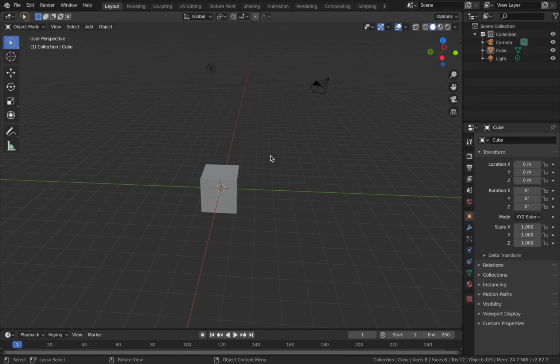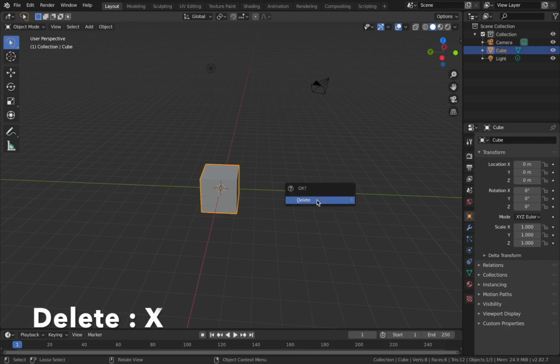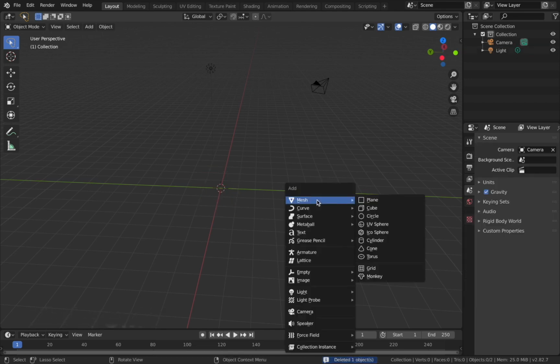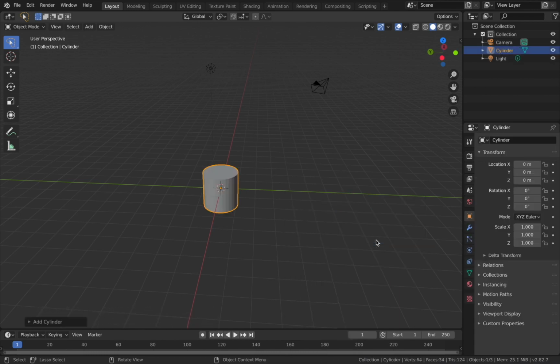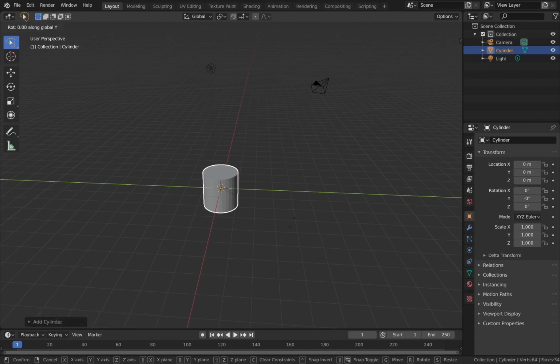In this tutorial we'll be modeling a battery, and this whole playlist is going to be about making an animation of a charging battery. So let's begin. Delete the default cube, Shift A, Mesh, and add in a cylinder. Rotate the cylinder by pressing R on your keyboard, Y to constrain it to the Y axis, and 90 degrees.